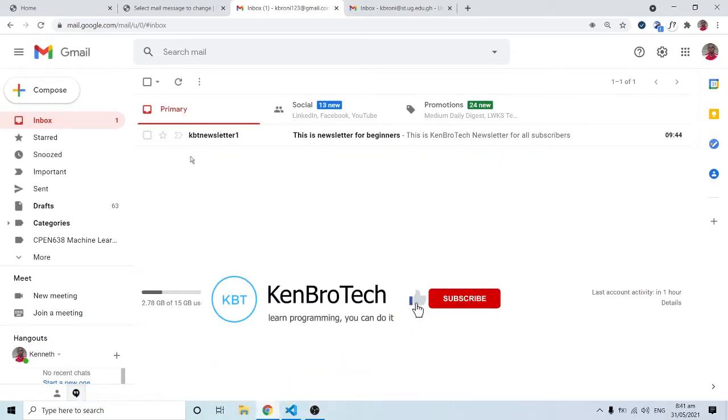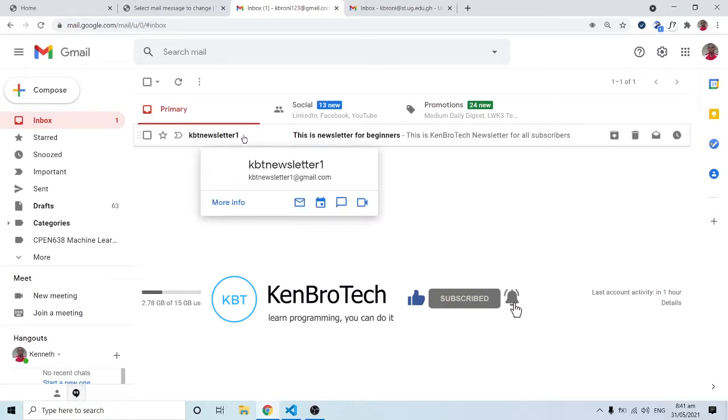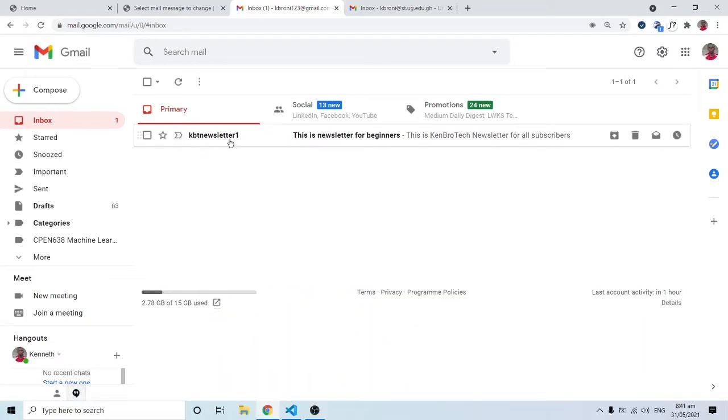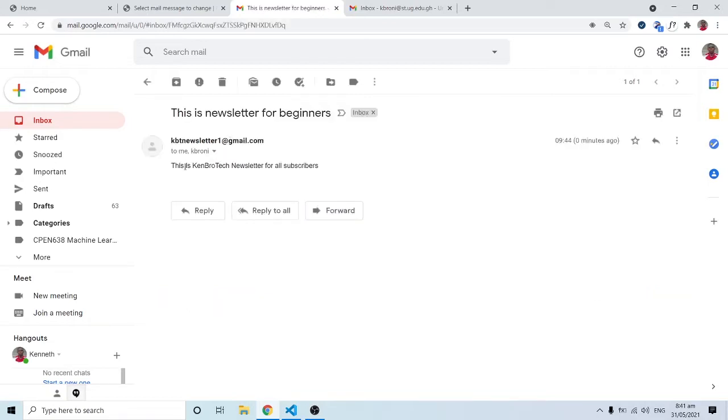Now, as far as the sender of the email goes, I'm using KBT newsletter 1. This is the email address I registered with, and I'm going to show you how that registration goes. When I click on this, we can see that this is the heading, a newsletter for beginners, and this is the body of the message, as you saw me indicate over here.